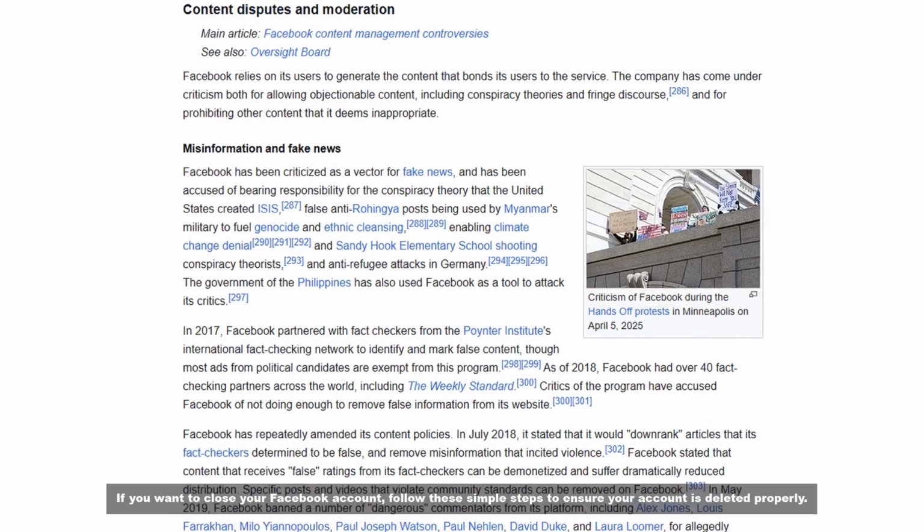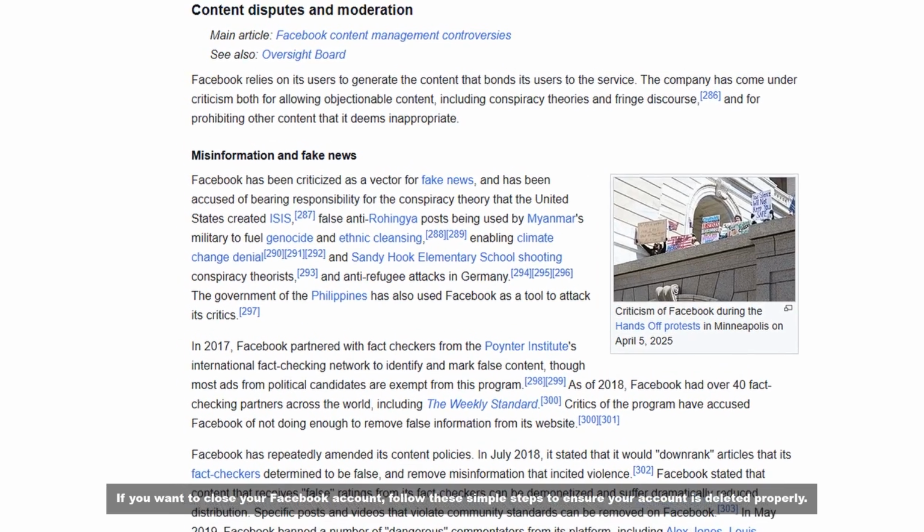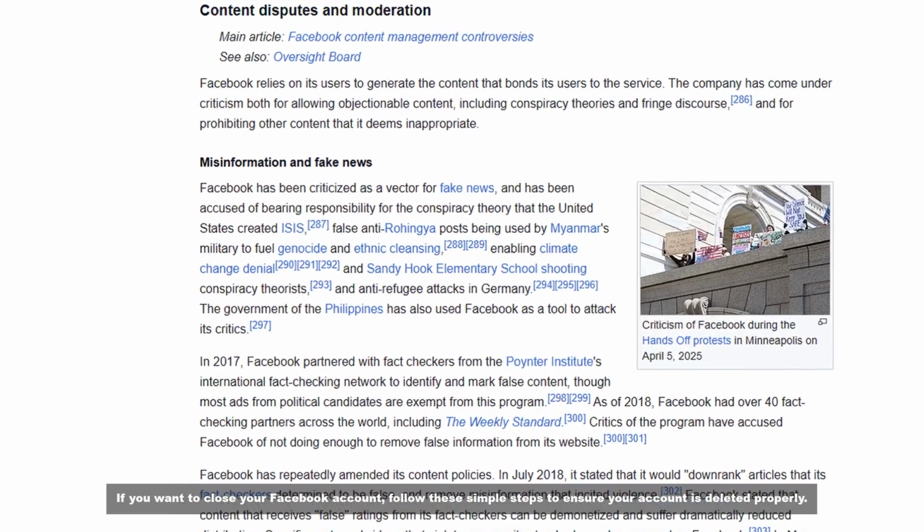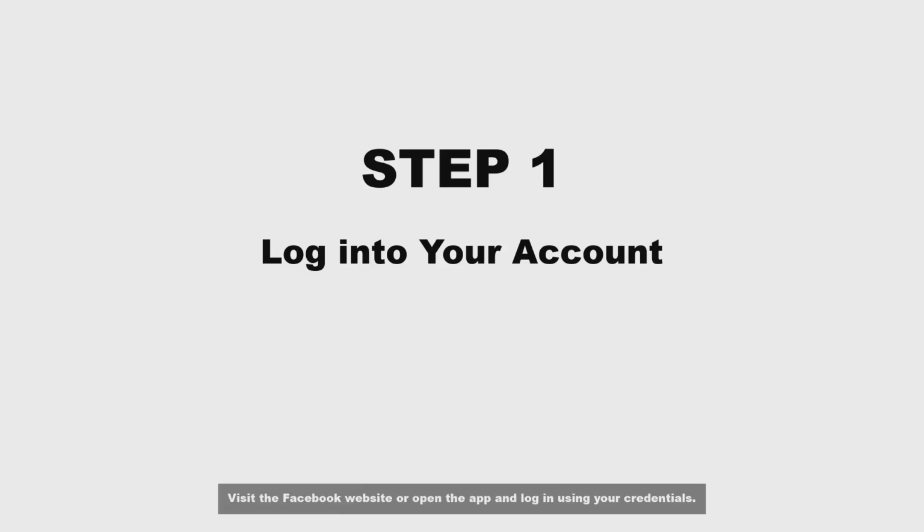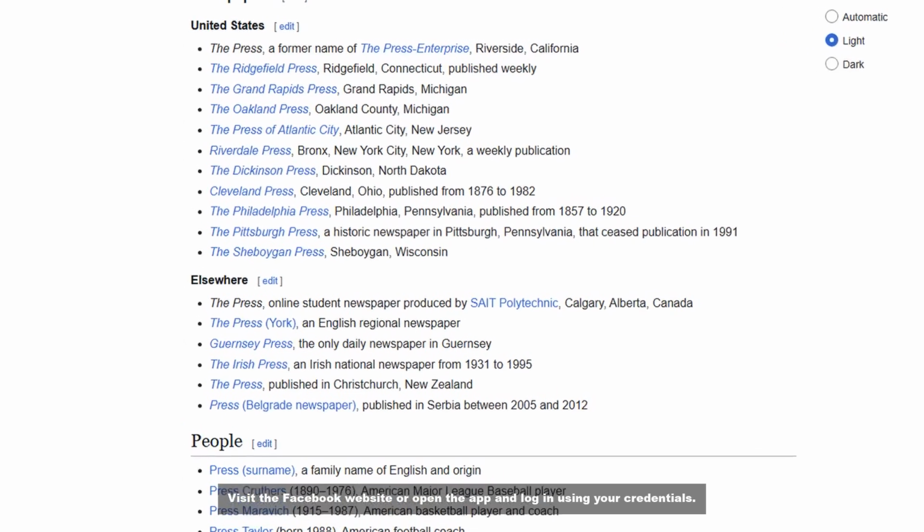If you want to close your Facebook account, follow these simple steps to ensure your account is deleted properly. Step 1. Log into your account. Visit the Facebook website or open the app and log in using your credentials.